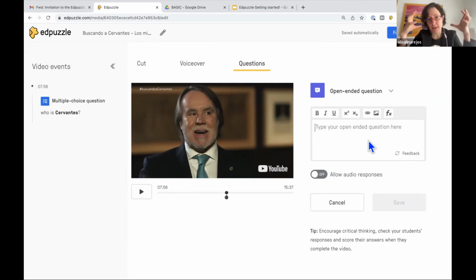Okay, so those will be activities that will allow them to express themselves at length, like in a written paragraph, or you will be able to allow them to use audio responses. Okay, so this is really useful because it will allow the students not only to express themselves using a text or written text, but it will also allow them to record themselves speaking.